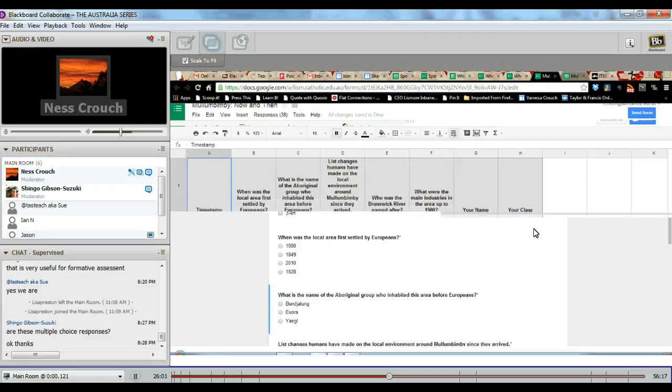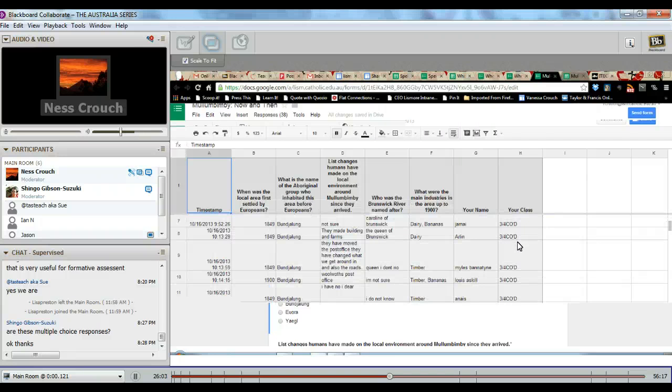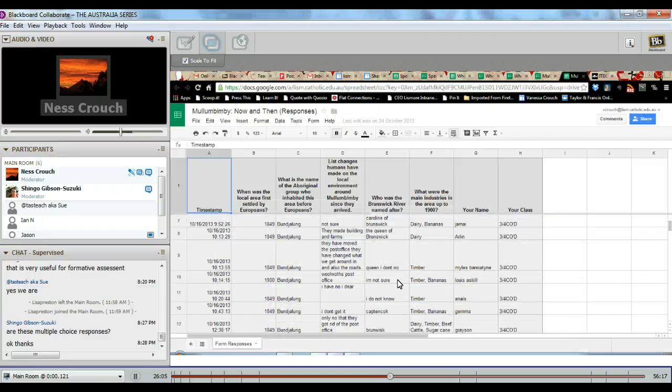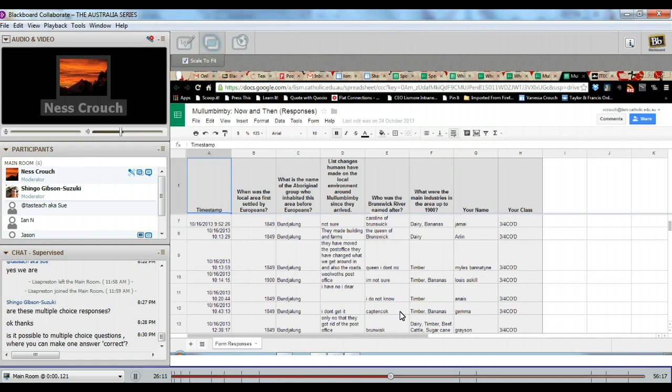A majority of the kids in that one reading that we read had picked up a lot of the answers. But some of them said, I'm not sure, I have no idea. You know, Captain Cook was a choice for who named the Brunswick River and all of those sorts of things. So it was a really good way for us to gauge what the kids were thinking.